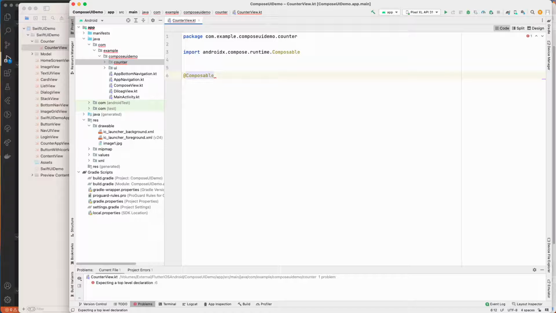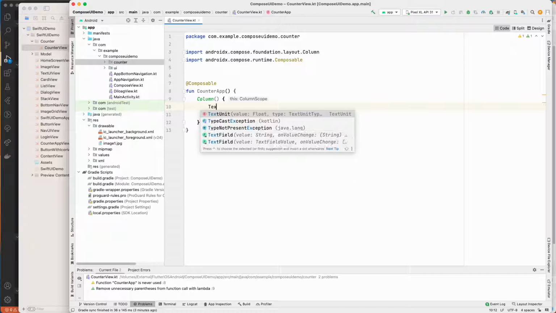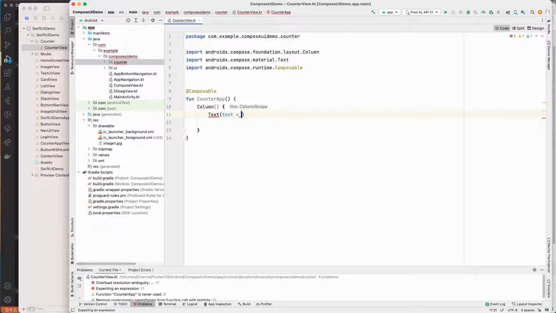composable function, and let's create a function name over here. Let's give it as counter app or something. So what we will do over here is with this, let's add a column over here, because that is what we need. We need to place all of our items over here. First is let's add the text over here, and for this text we will create a value of our, let's add the current value, right?